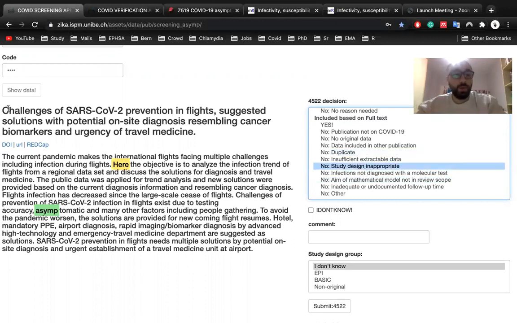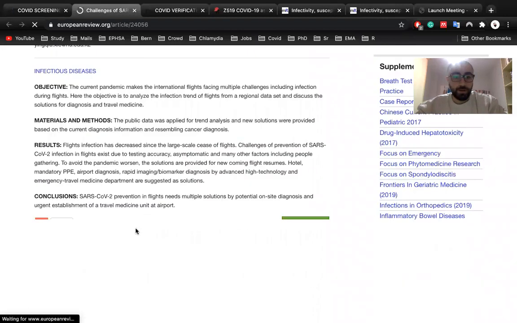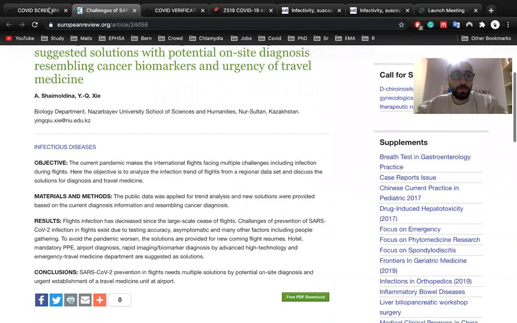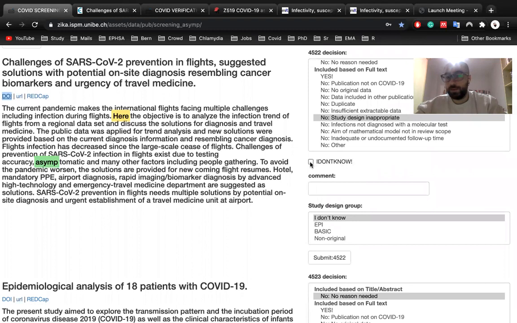So here, if you want to open the article, you can either click here or here. Let's open one. After a while, you can see the whole article. You should be able to see at least, yeah, from here. And this is the first part of the decision. You can always say I don't know if you're not sure. Also, feel free to use this comment section. This is really helpful for the second reviewer who's going to verify your decision.